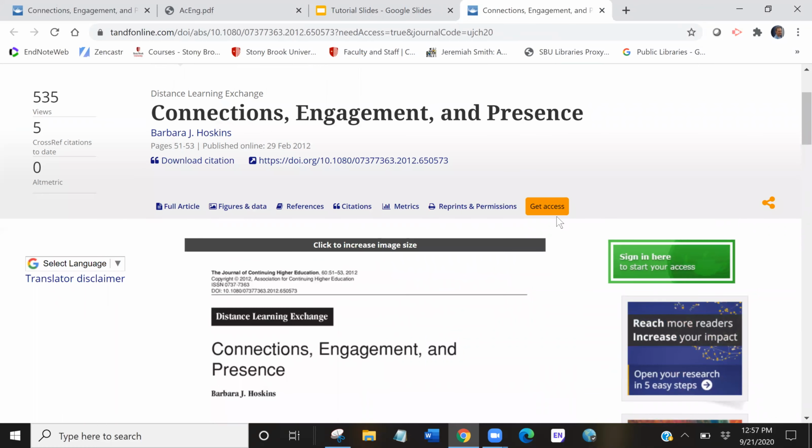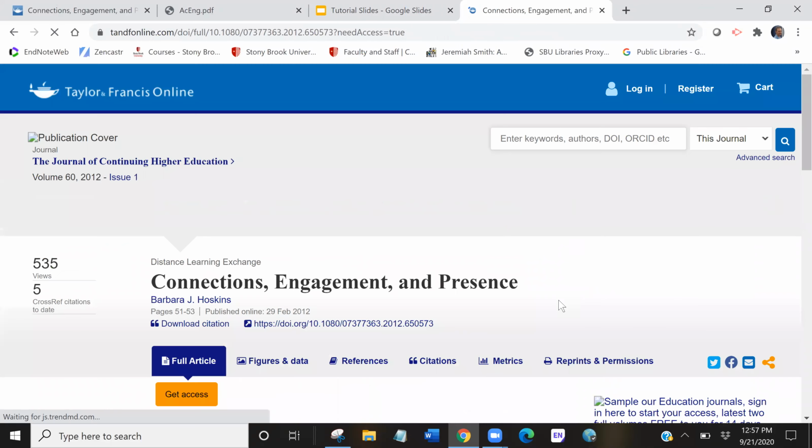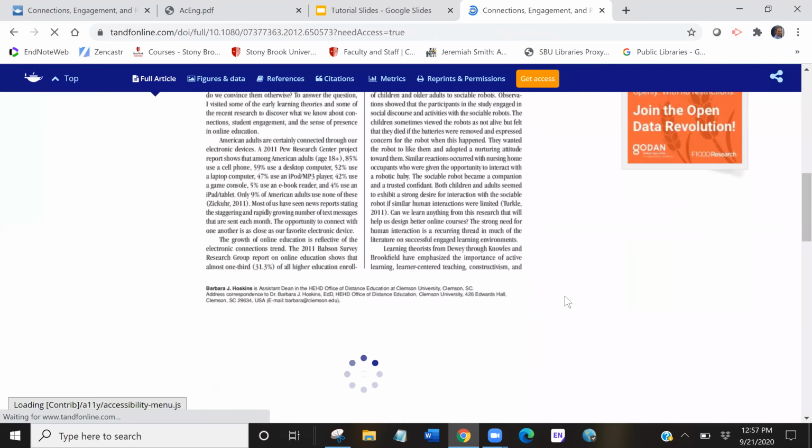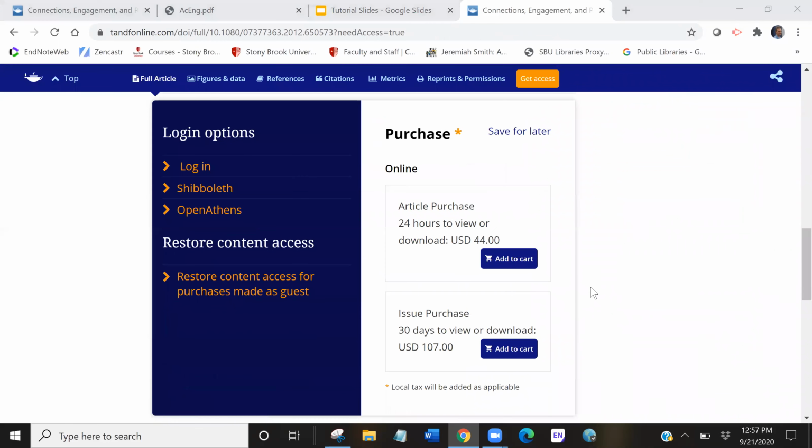And when we click on their Get Access link, what they give us is an opportunity to buy this whole article. And you never want to pay for an article online. You already have access as a Stony Brook student to over 400 different databases, each of which will contain different mixes of full text. So what you want to do is first check to see if you already have access to this article through the library.